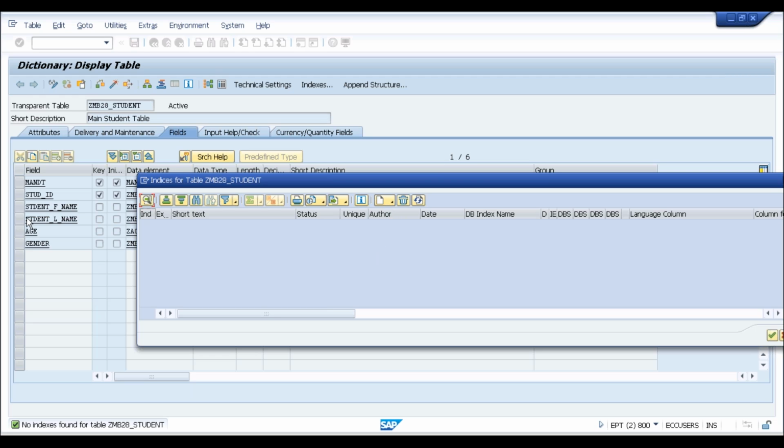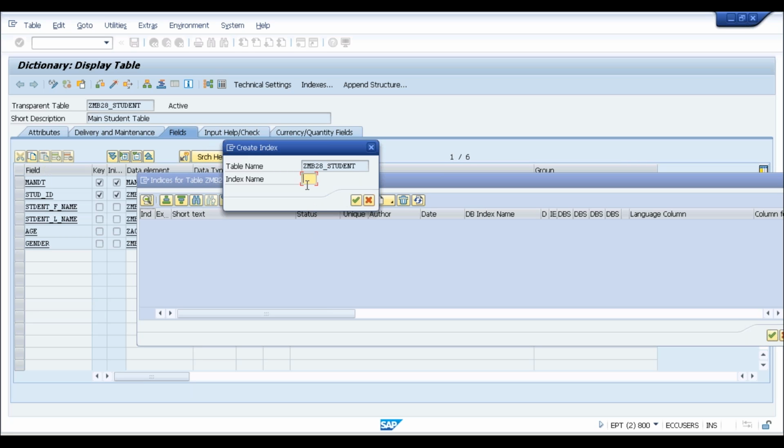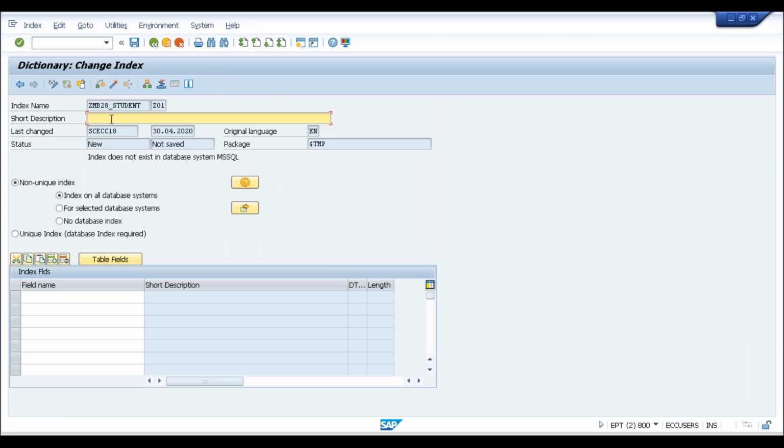I know that this particular field is getting accessed many times in my program, and if I create the secondary index, it's going to improve the performance. So you can click on this create button, and click on create index. You have to give the name of the secondary index over here, for example Z01. Click OK, and here I can write the description: secondary index on first name and last name.